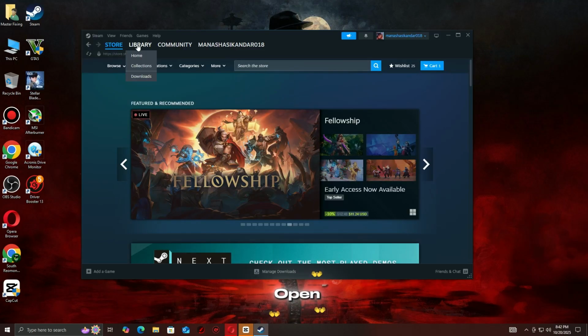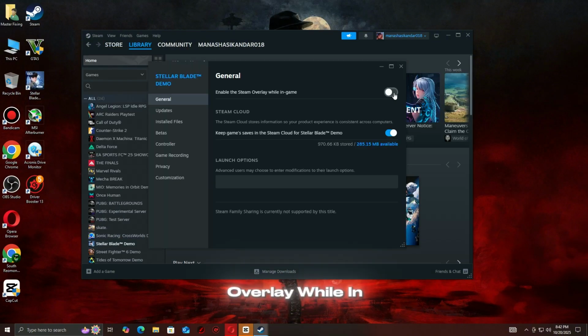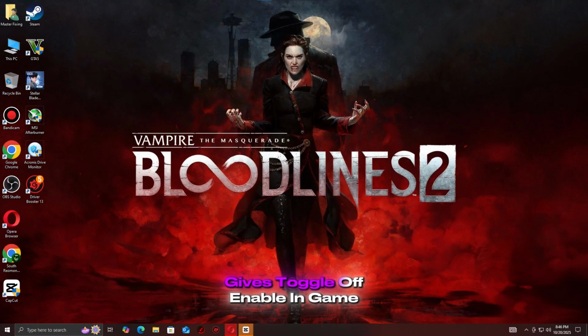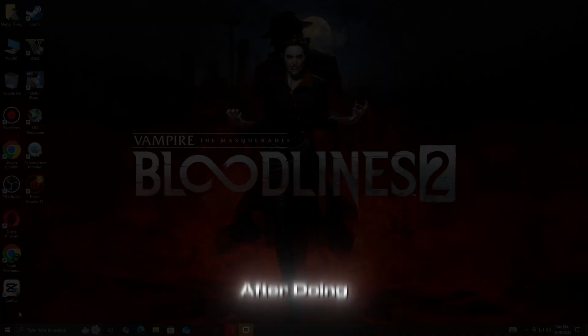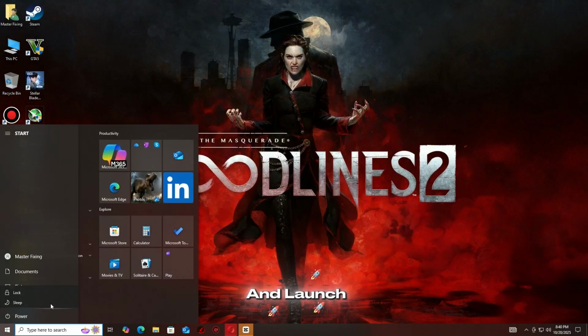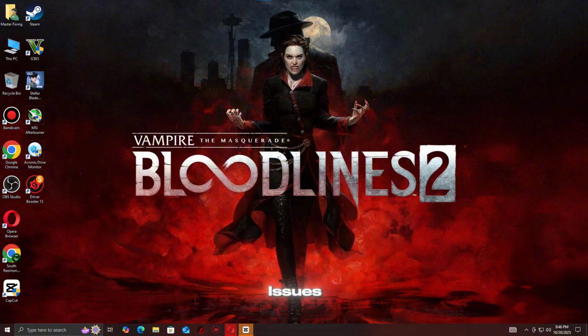Disable Steam Overlay. Open Steam settings, in-game, uncheck enable the Steam Overlay while in-game. Disable Discord Overlay. Open Discord settings, game overlay, toggle off enable in-game overlay. Temporarily turn off any third-party performance or overclocking software. After doing this, restart your PC and launch the game. Removing these background processes often resolves crashes, freezes, and lag issues.